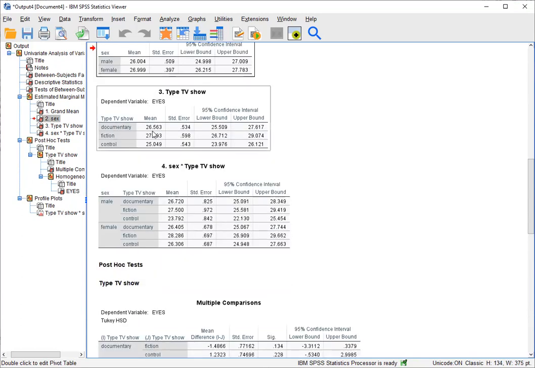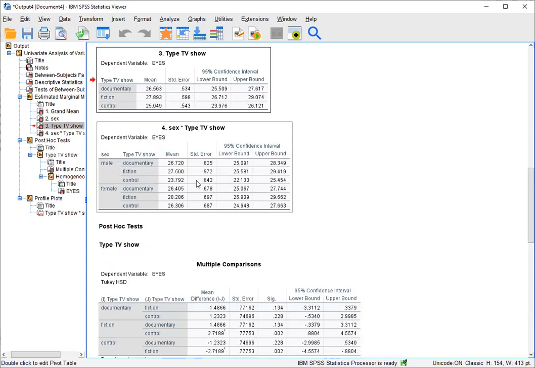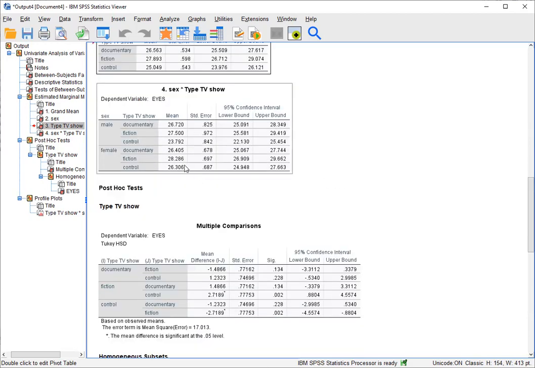So it's 26 and 27, right? Okay, scrolling down, we can see the estimated marginal means for TV show. We can see that the highest mean is clearly fiction. People who viewed award-winning dramas did better on the ICE test, followed by documentary, and finally followed by control, right?